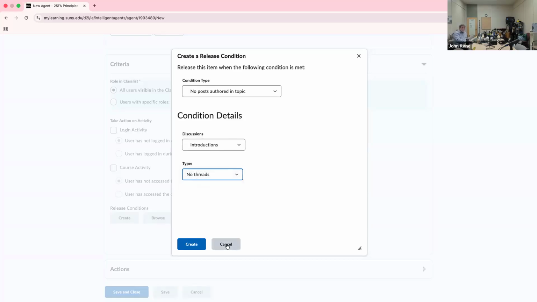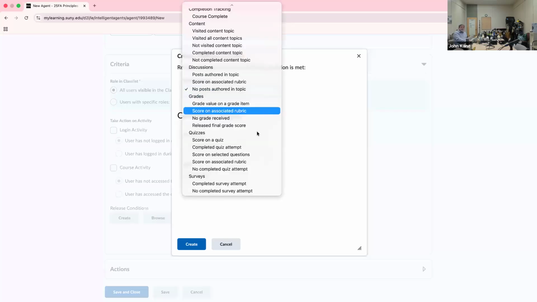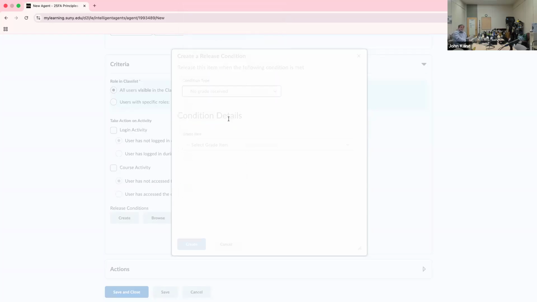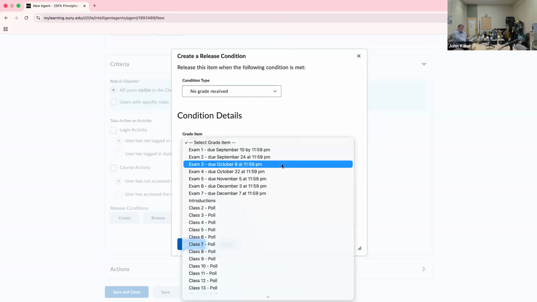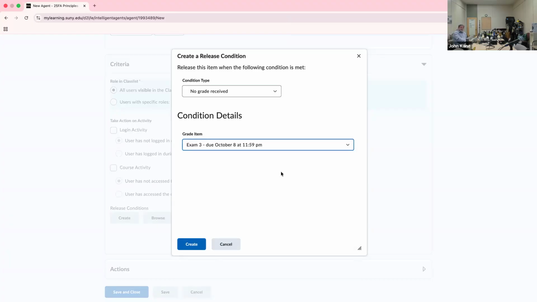So that's one option. But I did say this was going to be for an exam. So let's go to a quiz grade, because it's showing up as a grade. One option here is "no grade received." If you put no grade received and tie it to, say, I think I said exam 3, this would be a reminder that they have not yet completed a self-graded exam.